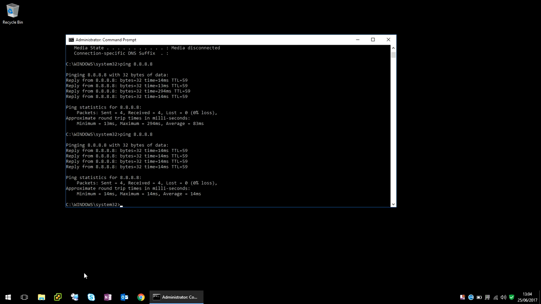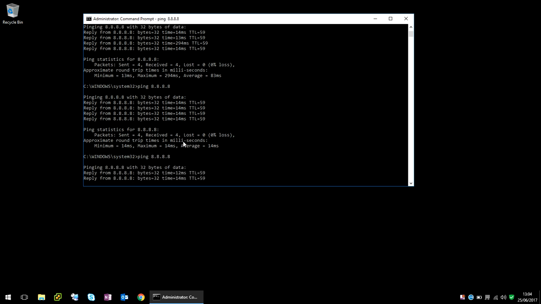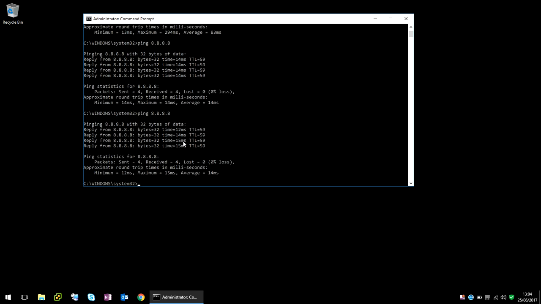Once you've done that, restart your machine, because then it will refresh the Wi-Fi settings again. Then come back to this screen and ping 8.8.8.8 again, and it should fix your issue. Apart from that, there's not really too much you can do to fix your Wi-Fi issue. If you are still having an issue, it's probably going to be the router that's got an issue.